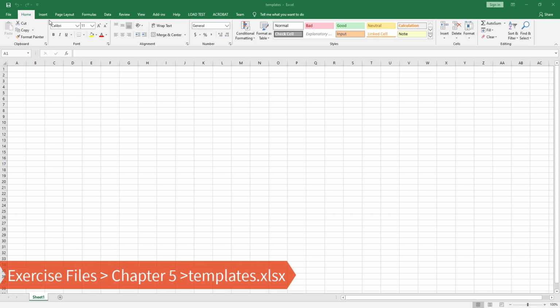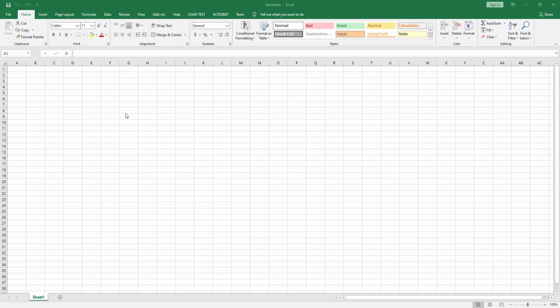Instead of creating a workbook from scratch, there are many available templates that you can use. And templates in Excel are pre-designed workbooks or worksheets where the main work has already been done for you, thus saving you a lot of time.